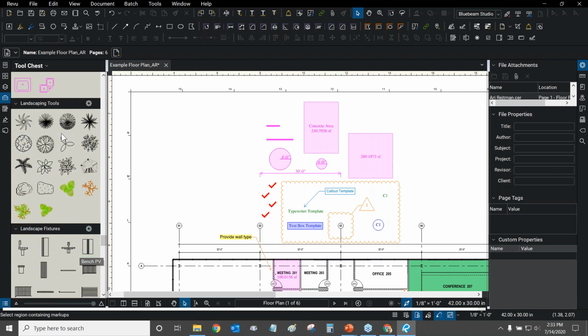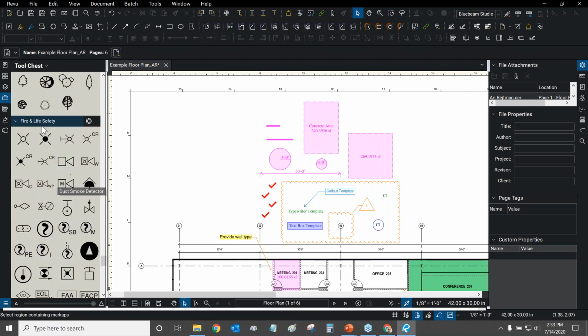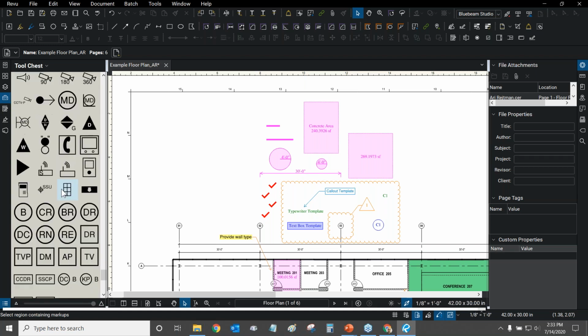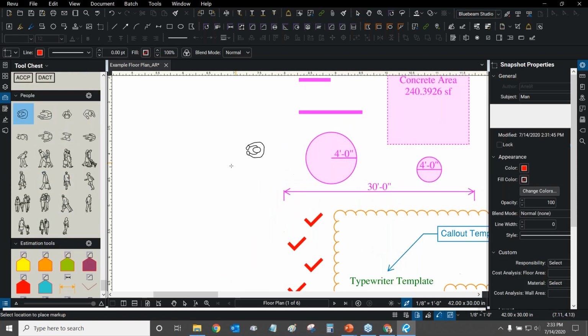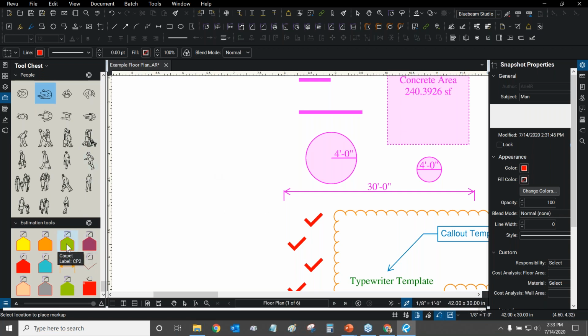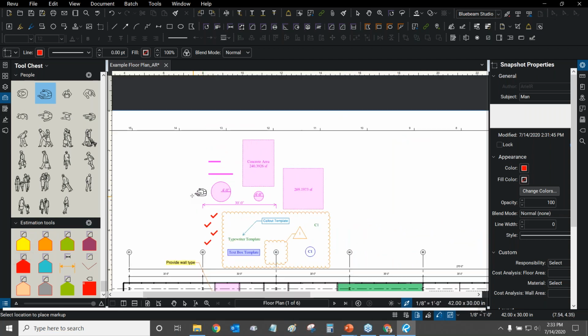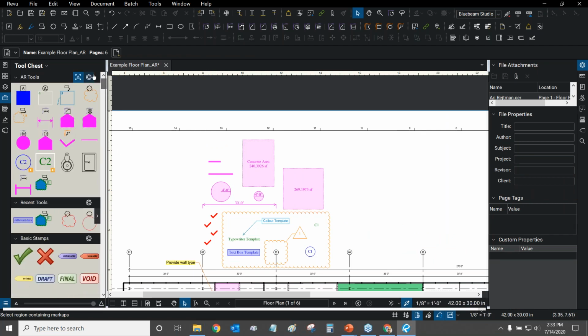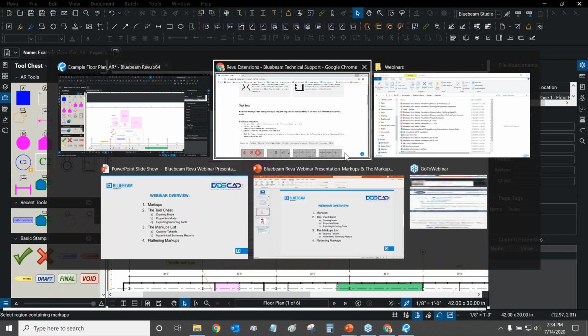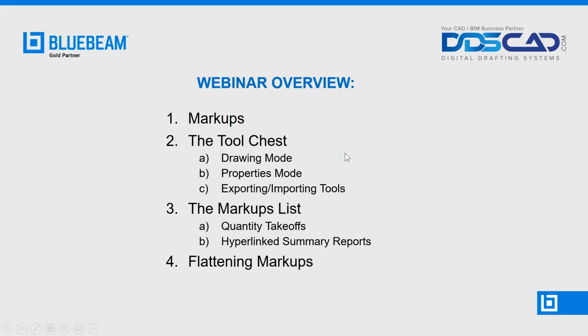Let me show you guys my favorites. The landscaping ones are really cool. And I've even got fire life and safety, security and CCTV, and people themselves. So I can actually place people onto my drawing in different scenarios, whether it's an elevation or plan, doesn't really matter. And I have my estimation tools at the end. These tools are specifically created for specific materials, and they're very similar to the estimation tools in the markup list columns that I created. Let me show you guys them right now, because that is the tool chest in a nutshell. Before we continue, let me switch back to the PowerPoint, make sure that we're on track.